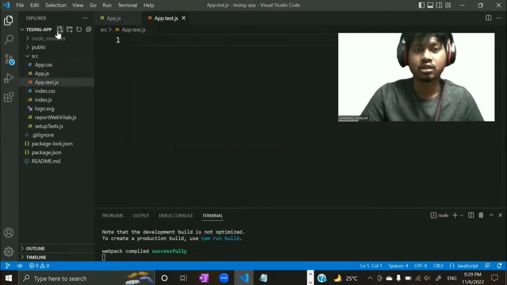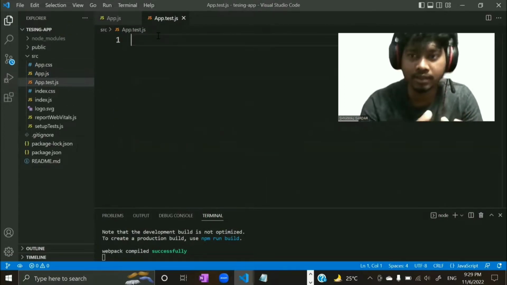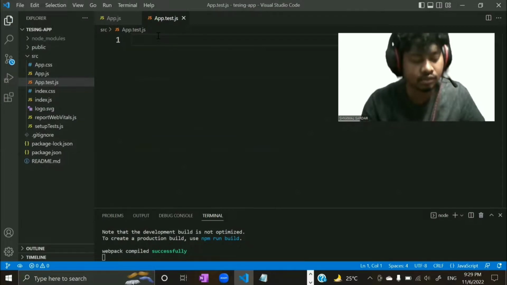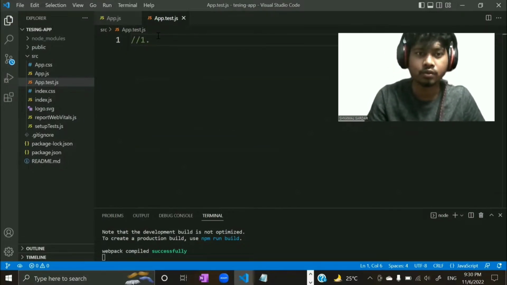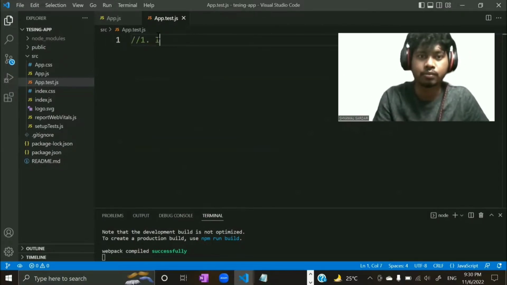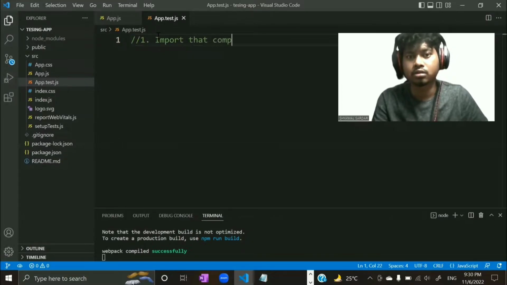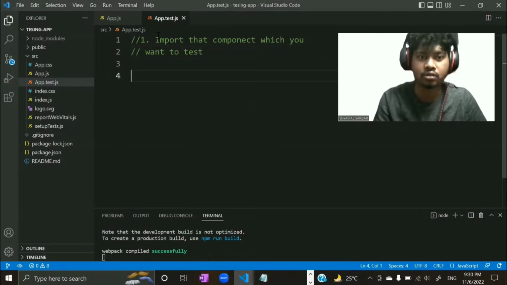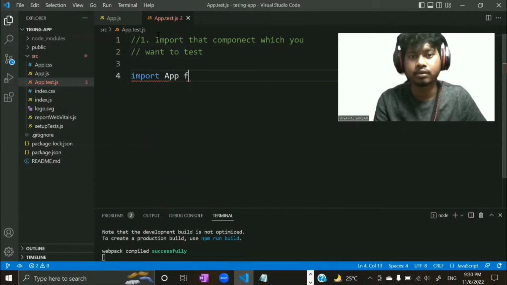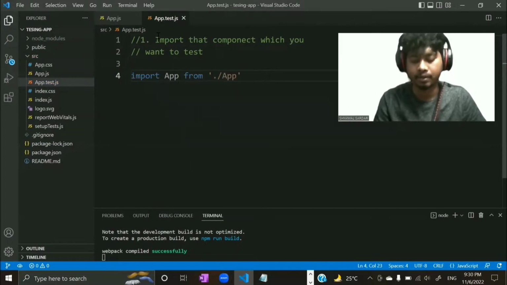So that's it. Here we follow some steps that help you to write test cases. The first thing you need to remember is which component you want to test. Here we want to test app, so for that we need to import that component which you want to test. For example, here we want to test app.js. So import App from app.